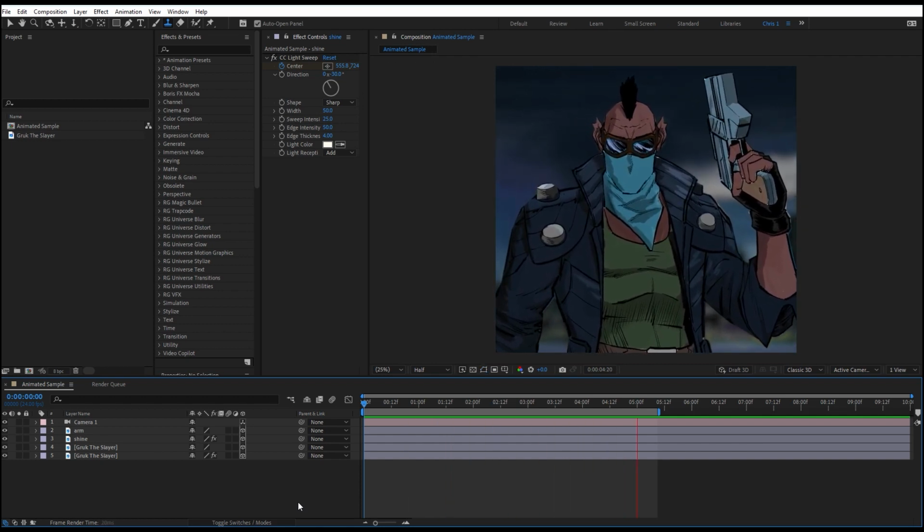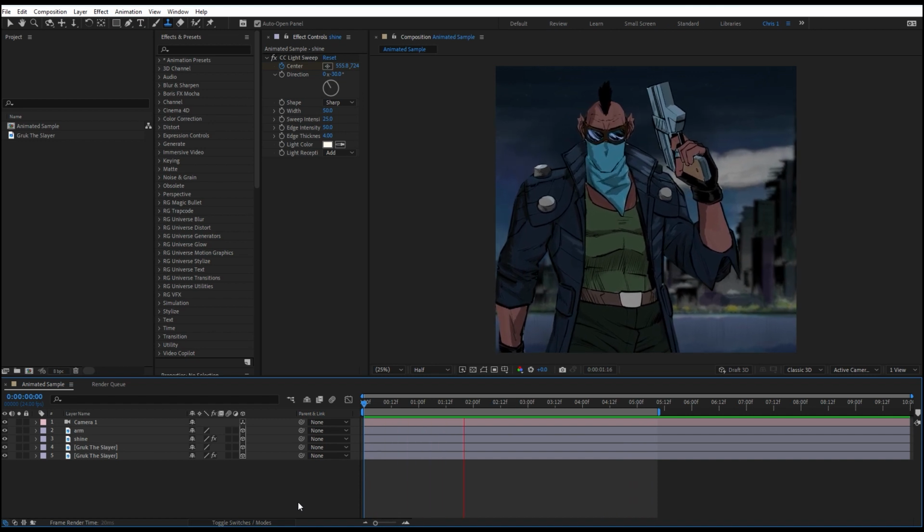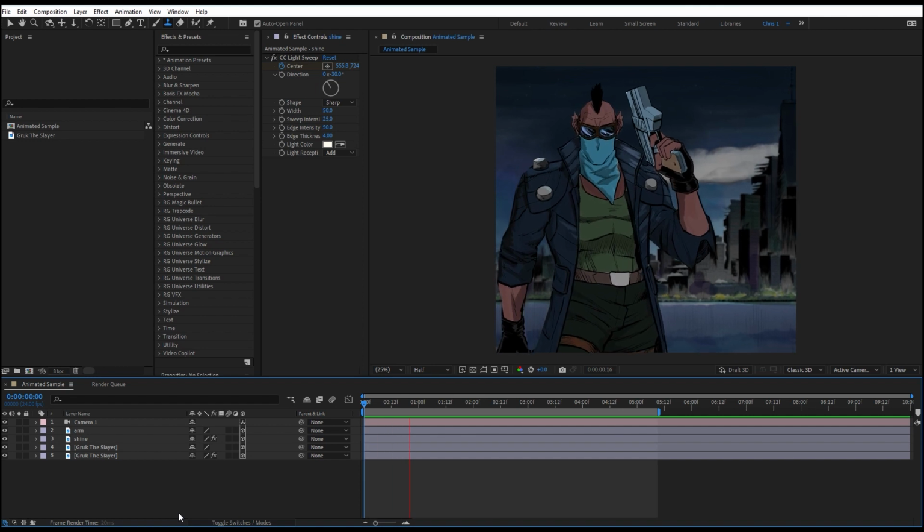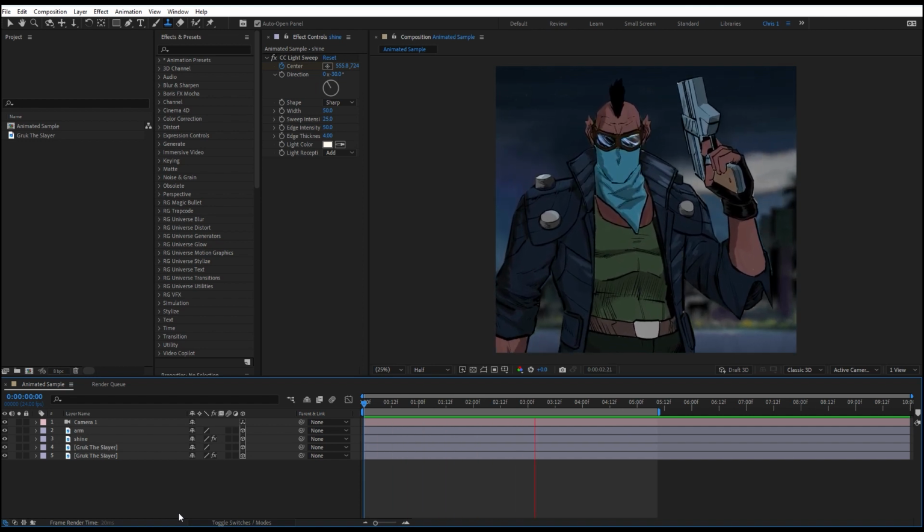We've got some pretty basic motion. It's just sort of a camera move. The arm is moving. We got some effects on the glasses there. So this is what we're going to animate. We're going to do this entirely in After Effects.